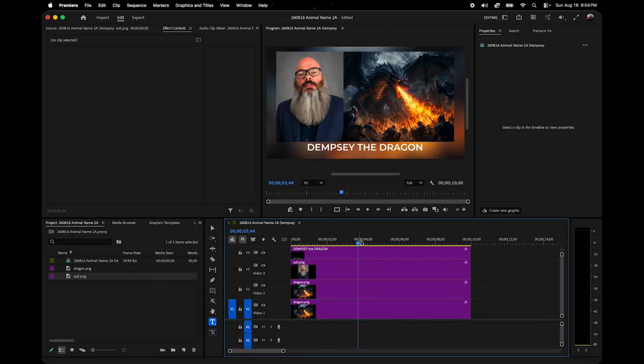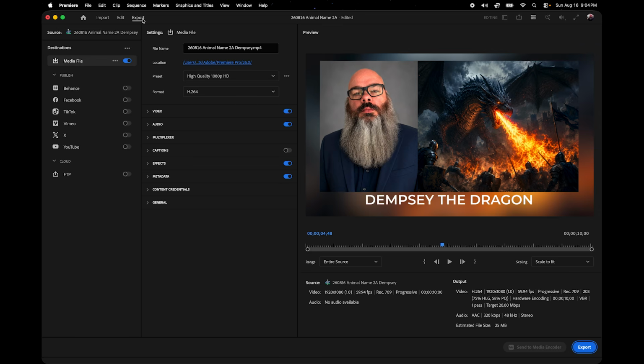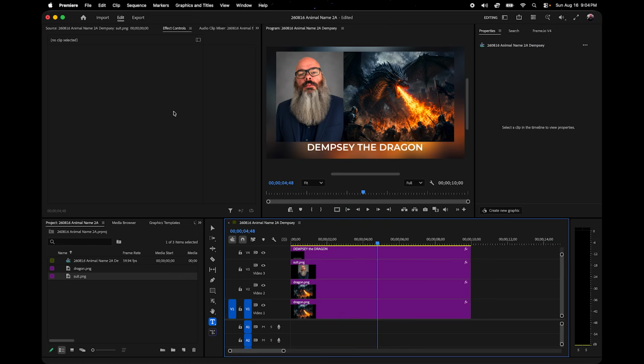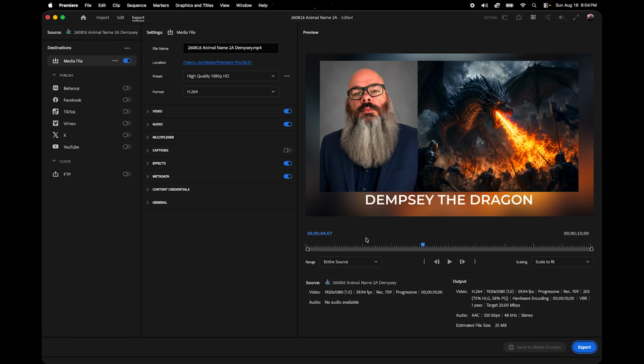And then we will go to the next phase, which is going to be to hit Command M on the keyboard. Now, I will show you that Premiere has a newer feature up here called Export. You can click that. It does the same thing, but I've been doing this for a long time, and that did not used to exist. So you just hit Command M and it will open up the export panel.